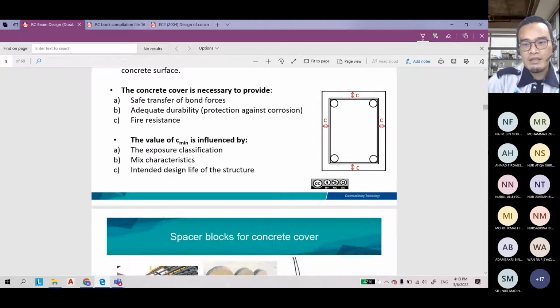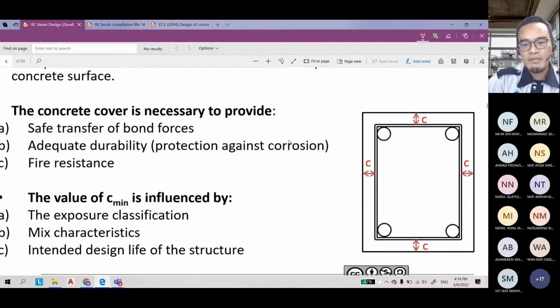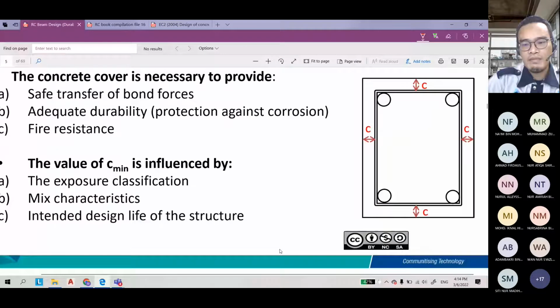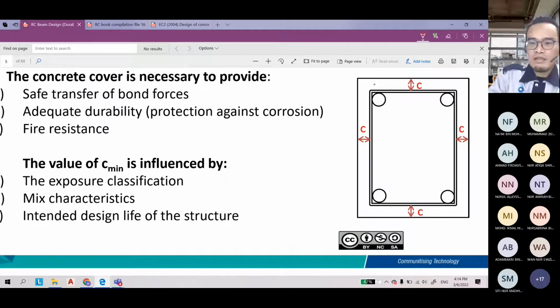This is the cross section of a beam as an example. You can see that this is the nominal cover, from this side of the steel, the top side of the steel, until the top part of the beam. And this is from the outer edge of the steel to the side of the beam. This we do not call nominal cover.